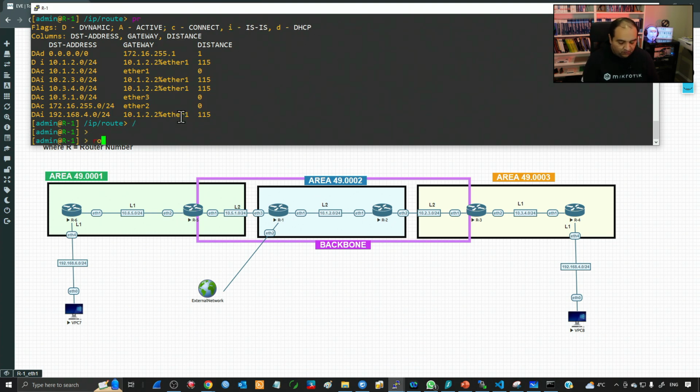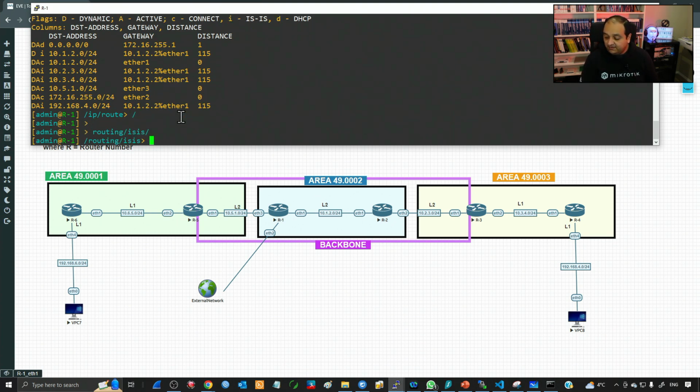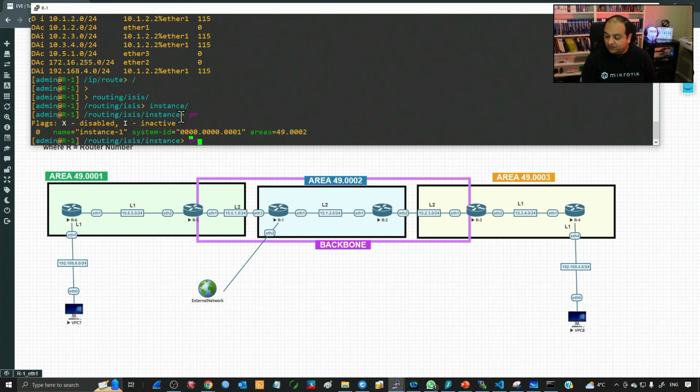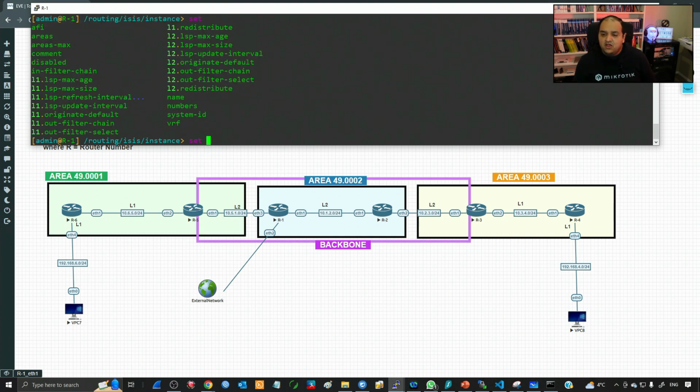So I'm going to come here to routing, and then ISIS, and then the instance. So currently we have that instance. What we're going to do is modify that instance, and to that we're simply going to type set, and then here under set, if I press tab, you can see a bunch of options, but one of those is going to be originate default. So you can see that one here, L2.originate default. So basically we're going to say L2.originate default.